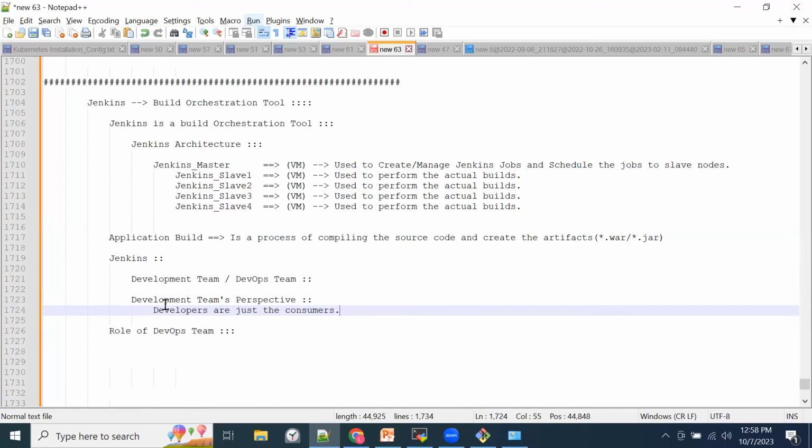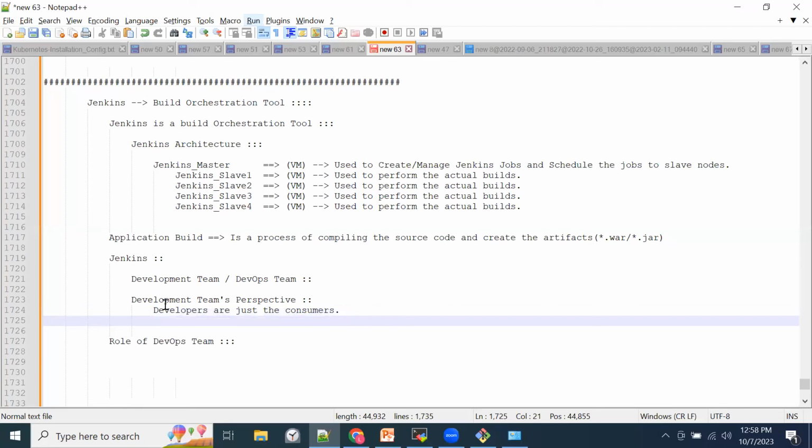We never consider developers as the owners of Jenkins. They're just going to consume, they're just going to use the jobs, that's all. They're not the owners of Jenkins, so they need not be masters in Jenkins. All they should know is what Jenkins is, and how to use Jenkins jobs to trigger builds and check the console output. They'll have just read access to their own jobs. That's all they can do.